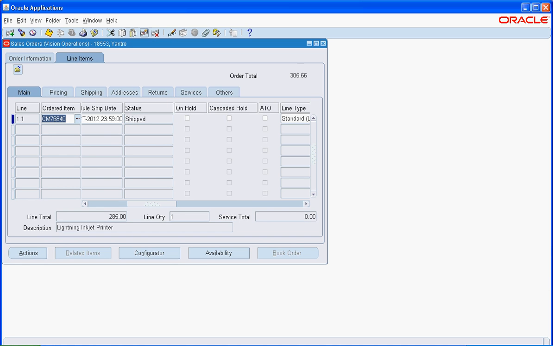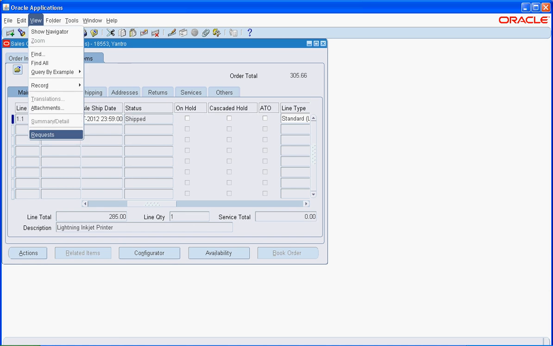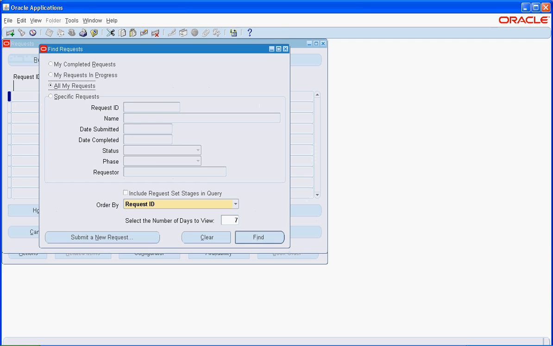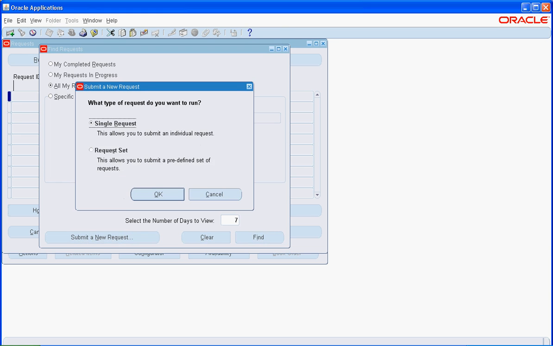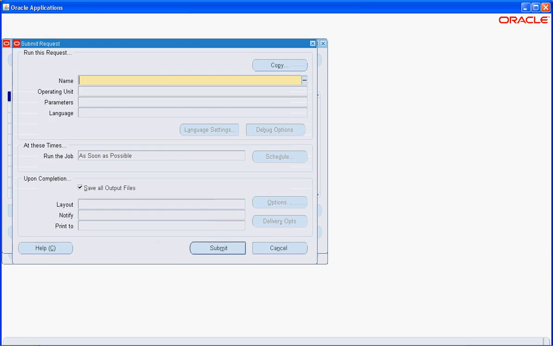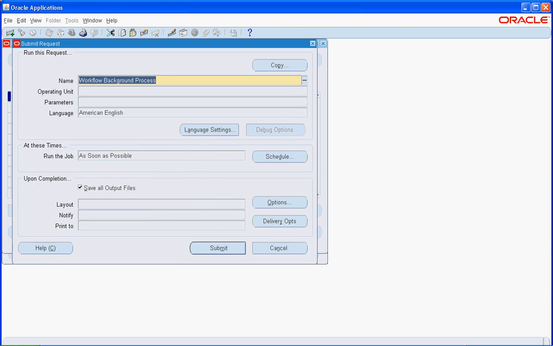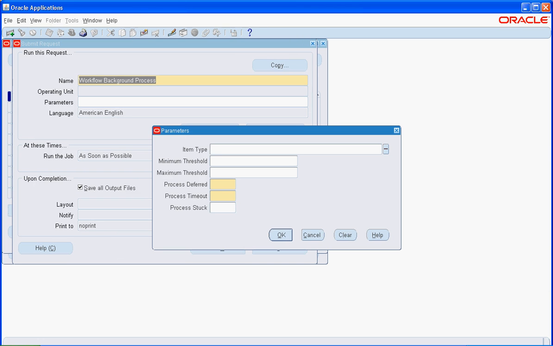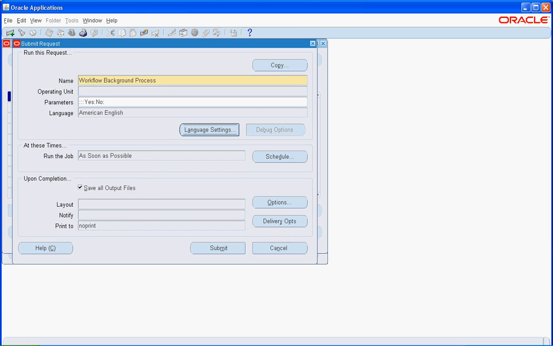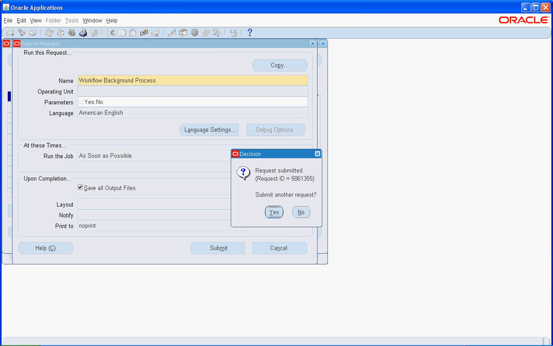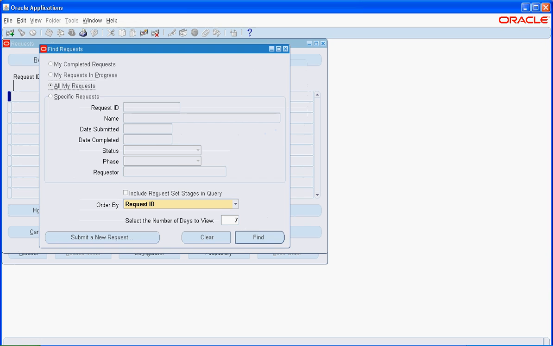Now we have to run the workflow background process. Submit new request and give OK. In the name field, give workflow background process, process deferred yes, process timeout no, and give OK. Give submit. Here it asks for another request, give no.